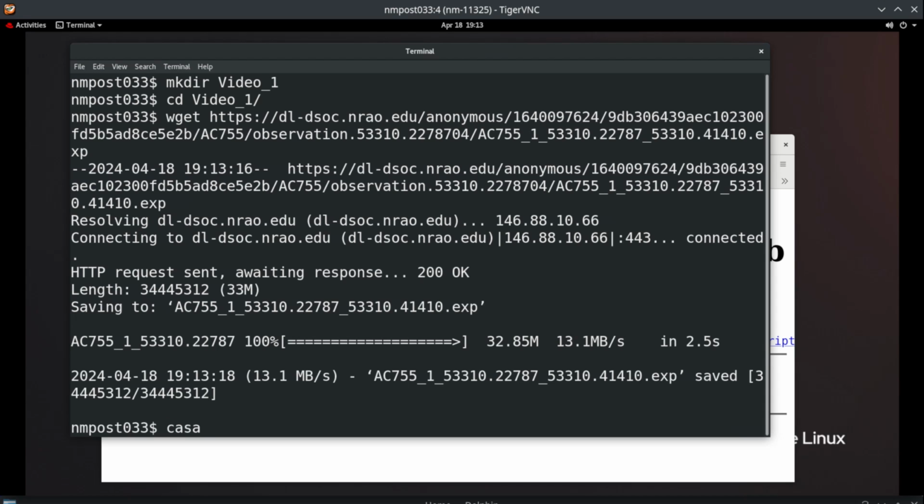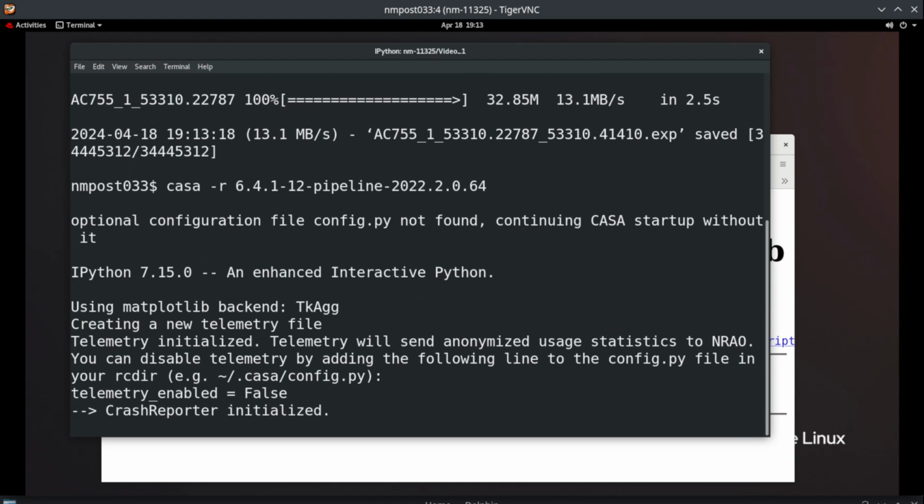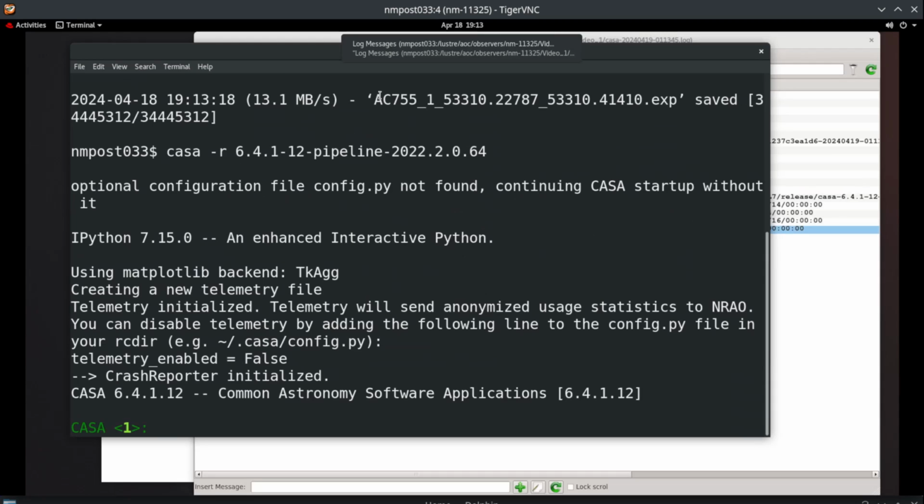So what we'll do is we will load up CASA here, and I'm going to run a specific release. This is going to run 6.4.1-12 pipeline 2022.2.0.64. And the reason why I did that is because I've had some crashes with the most recent version of CASA, and this is the version of CASA that I run on my personal computer, and I've had good luck with.